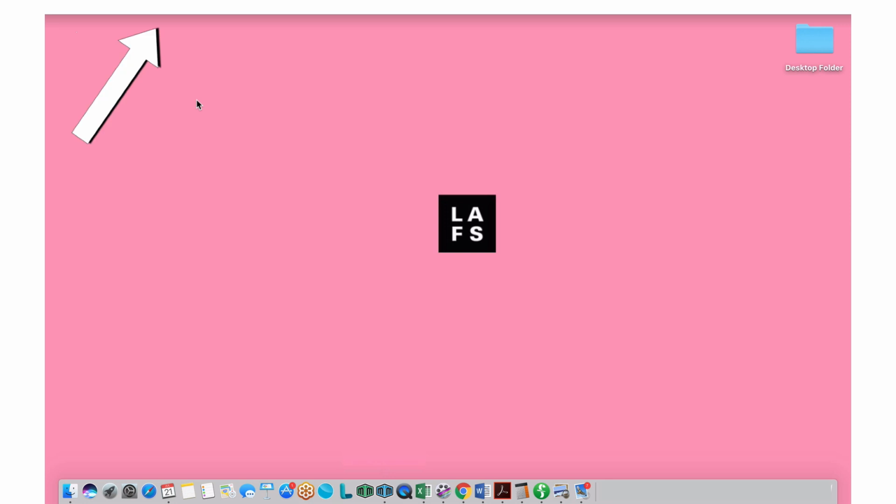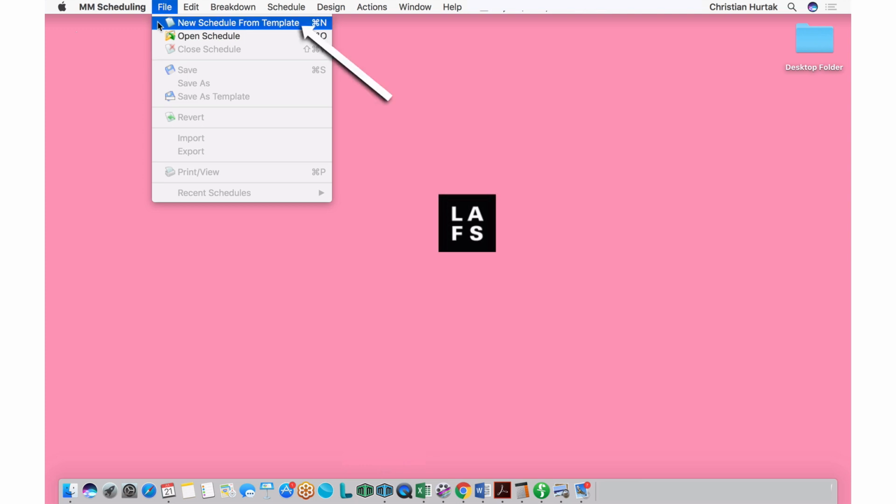we're going to click at the top left on the menu where it says File, and we're going to click where it says New Schedule from Template. Again, you're going to click on File, and immediately after that, you're going to see this window where you are going to click on the first option where it says New Schedule from Template.